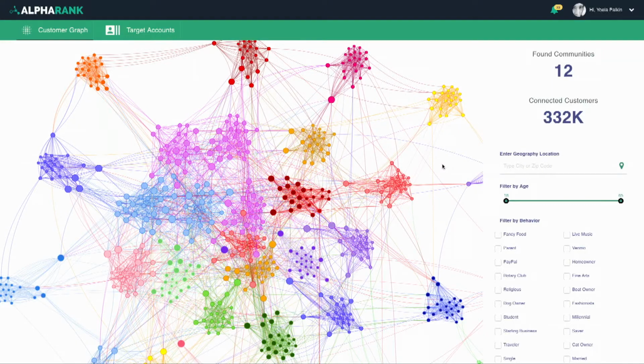So why do communities matter at all? Well, most of your competitors market to individuals and ignore the fact that people belong to networks which shape the way we act. We work in communities, we live in communities, and we bank in communities. Marketing to more connected communities is simply more efficient. One of our clients this year saw a 10x conversion boost by marketing to the connected communities identified by Alpharank.